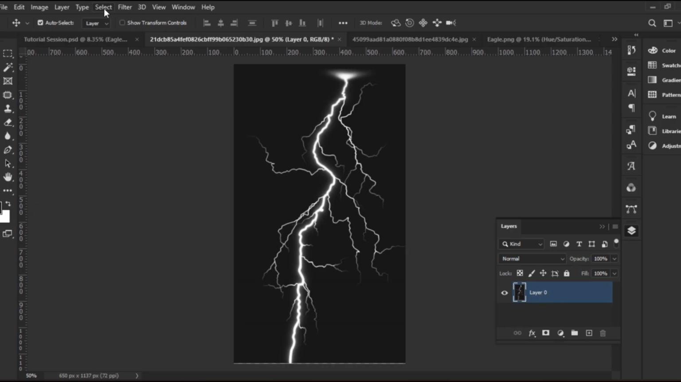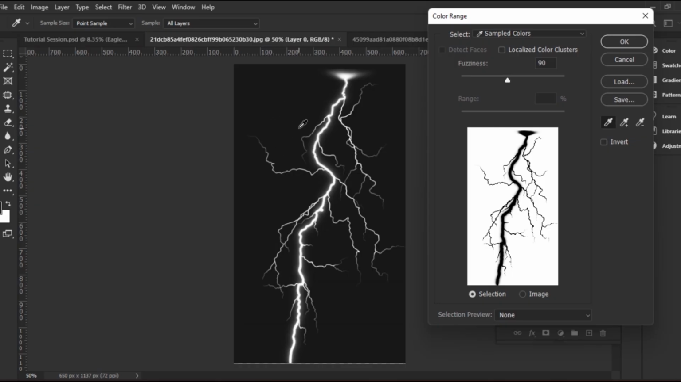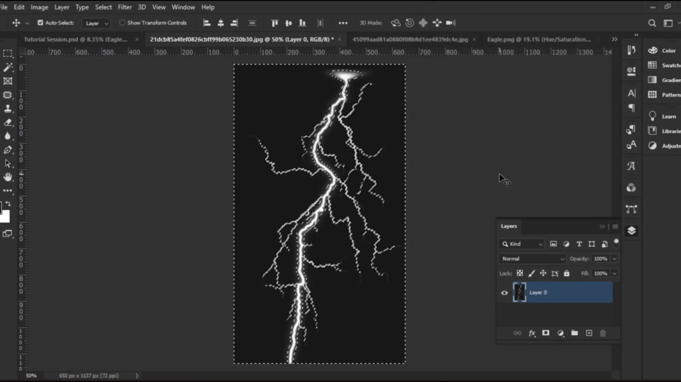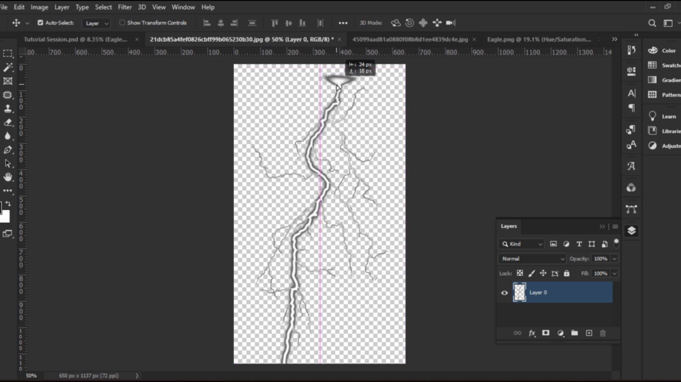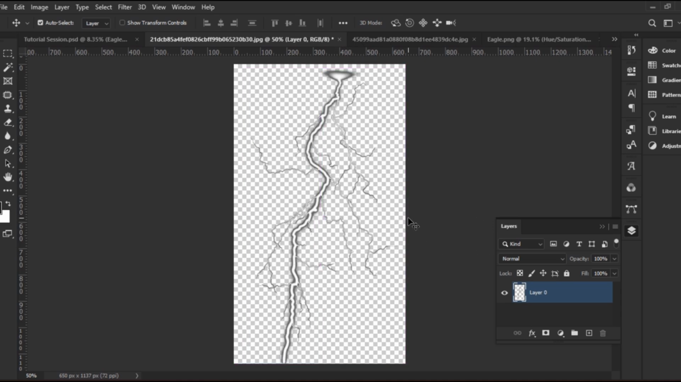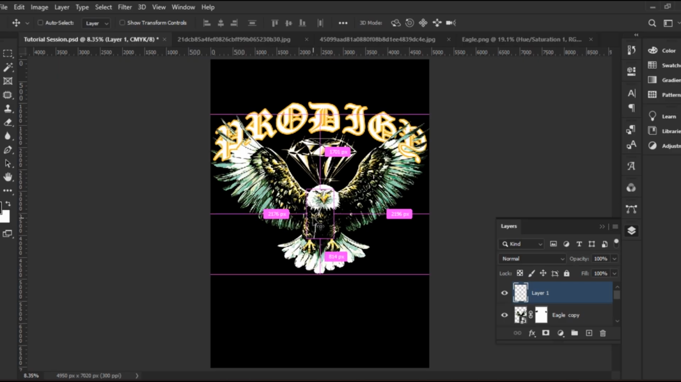So the next step now is to bring this lightning to the main design here. With this one, I'm just going to head over to Select, go to Color Range. I'm going to take out the black, like I did with the diamond. I'll hit at this place, then I hit OK, then I hit Backspace. It's going to take out the black, then I hit Control D or Command D. So this is how it's going to look. I'm going to hit Control C, then I paste it in front of the eagle.